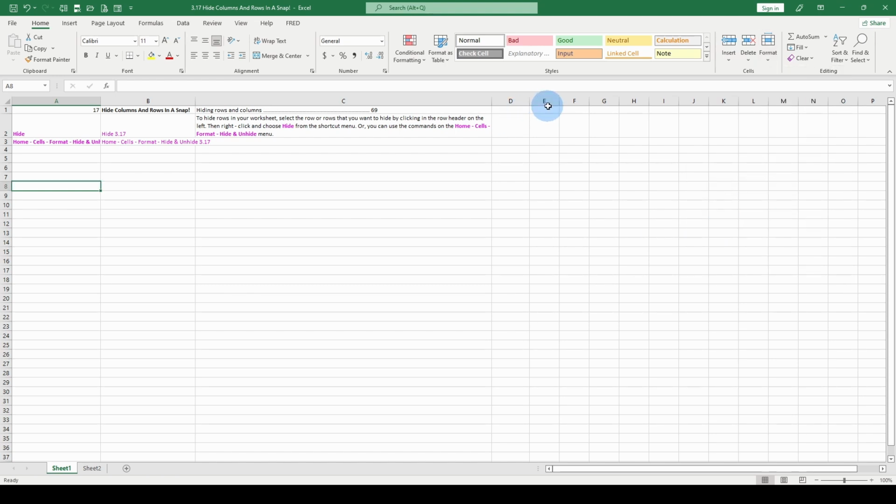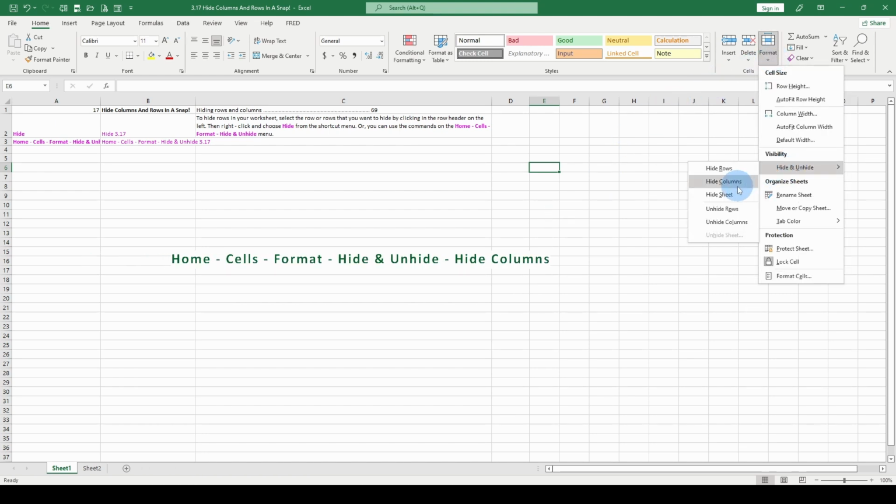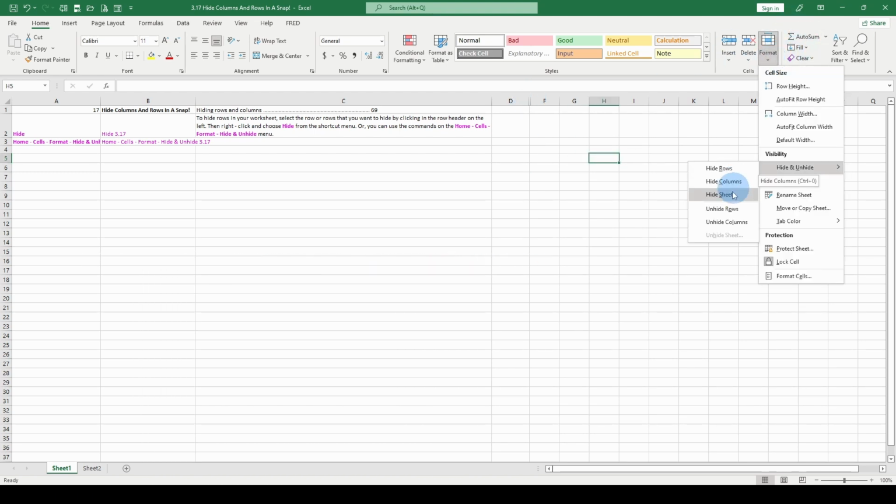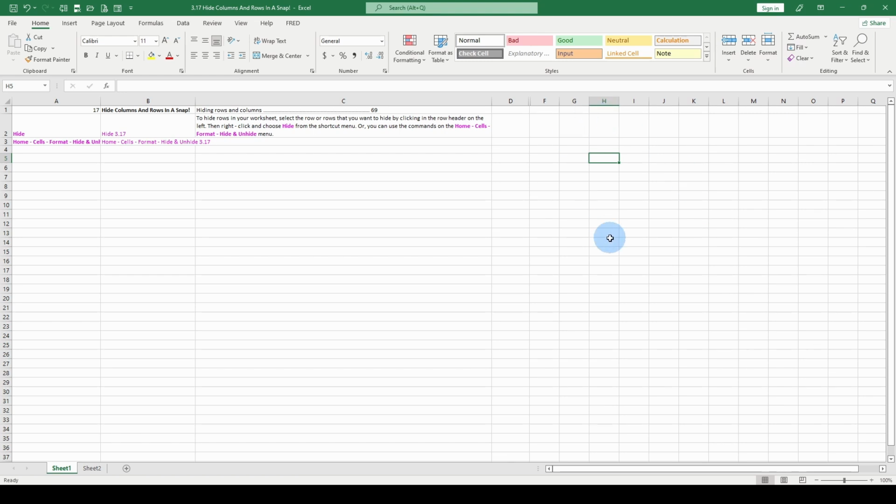We're going to do the same with columns. Identify any active cell, hit format, hide and unhide, hide column. We hit hide, we hit column E, and we're going to hit format, unhide columns. And you can see, well, wait a minute, it didn't unhide column D. Well, you need to be to the right of the hidden column in order to unhide the column.